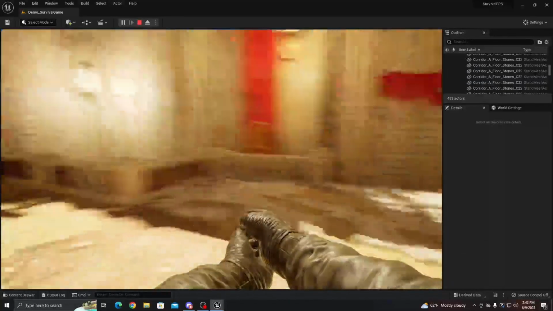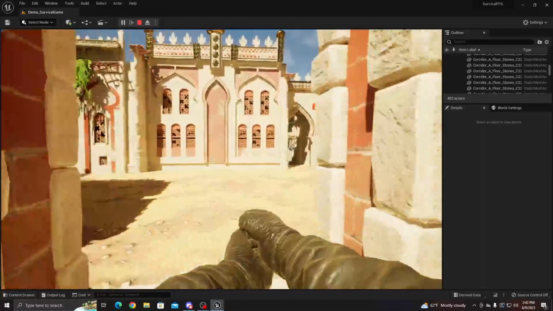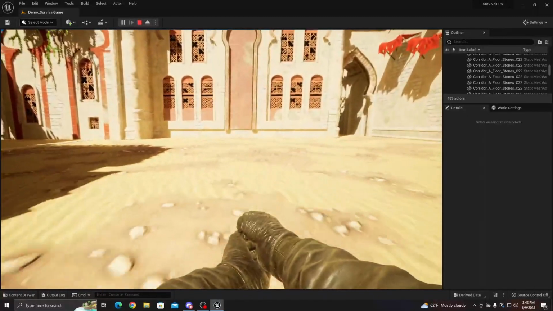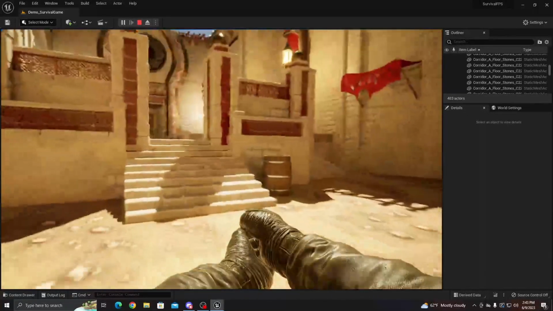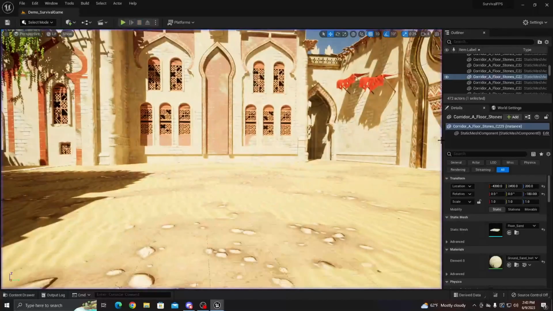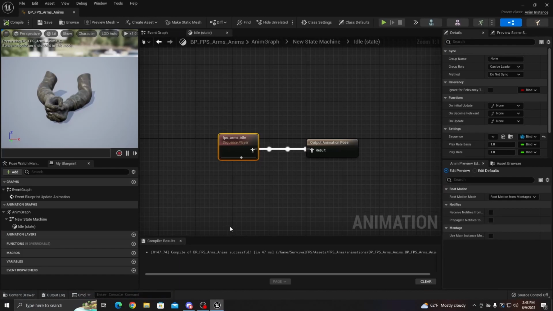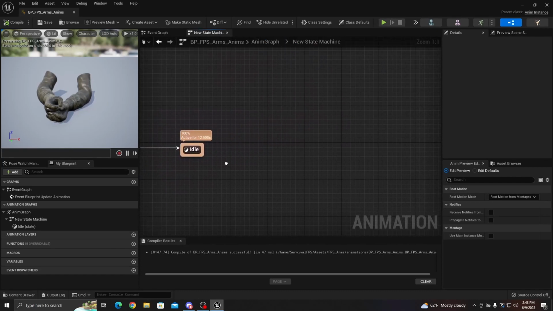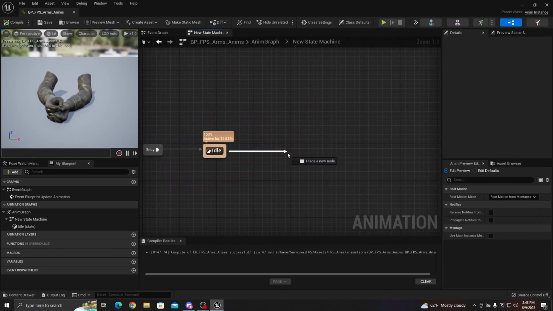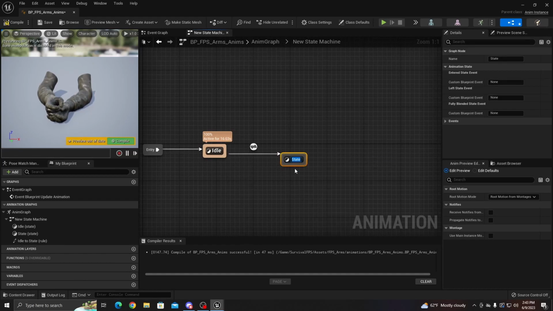So this is great and all, but we want to be able to see the walking animation while we're walking and then not while we're idle. So how we're going to do that is we're going to go back into our blueprint. In our state machine, we're going to make a transition to a new state, and we're going to call this walking.